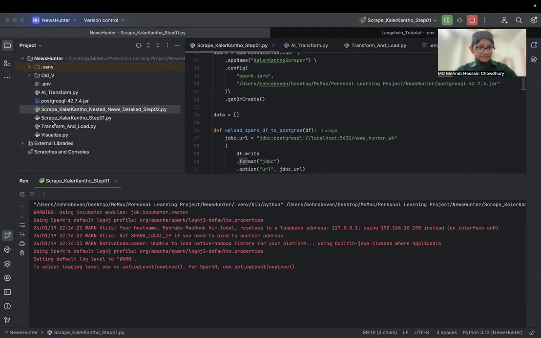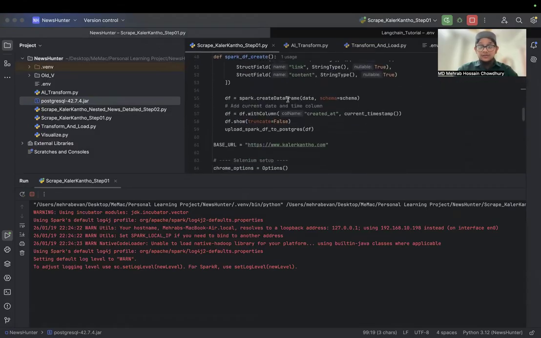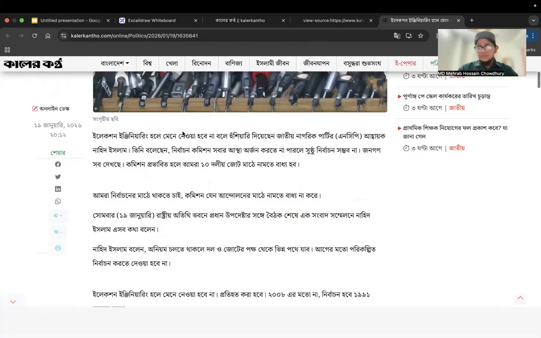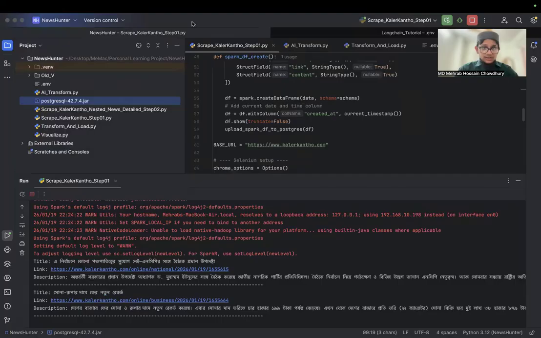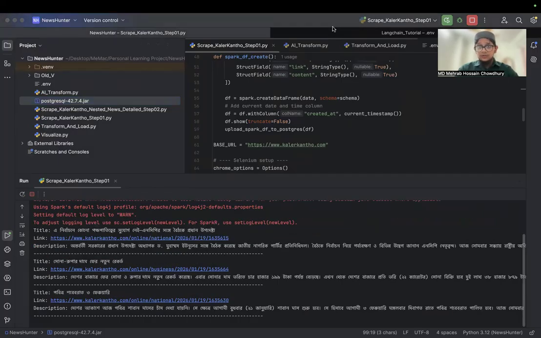In this case, we are using this jar file for the warehouse. We are using a PostgreSQL database, so we are using Spark. Spark takes some time to initialize. Let me show you. It's initializing, and it will scrape those data. There's a time delay for every page because KalerKantho is a modern website with a rate limiting feature. If you hit it too many times in a very short time, it will lock you out as a bot. Okay, it's scraping the data. Let's get back when it has scraped all the data.